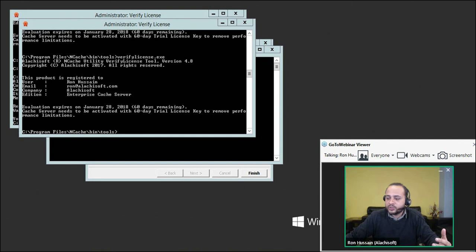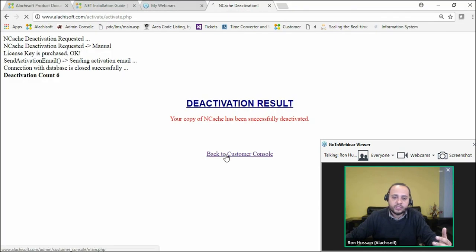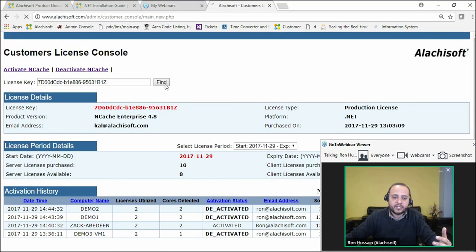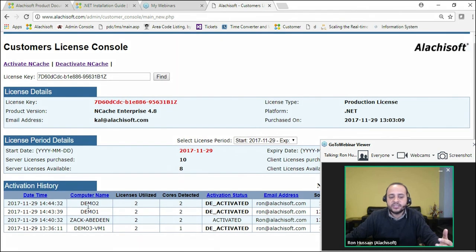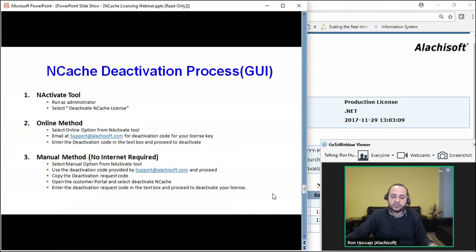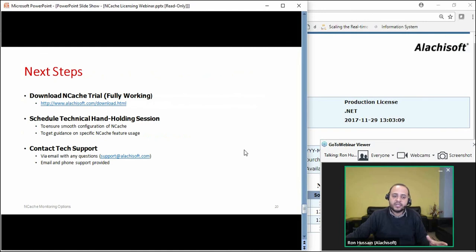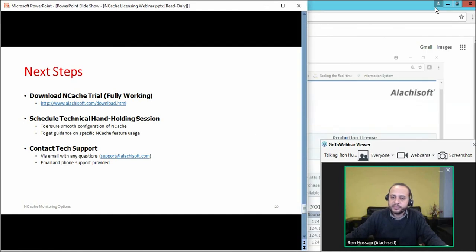One more time I'll show you the customer portal, so if I hit the find button one more time, all the machines are now deactivated. So we have 8 licenses still available. There's one machine which is still activated, which I didn't touch, but all other 3 machines are successfully deactivated from our environment. Please let me know if there are any questions. This concludes our activation deactivation processes, and that essentially also concludes our presentation for today as well. Adam, you can pick it up from here.